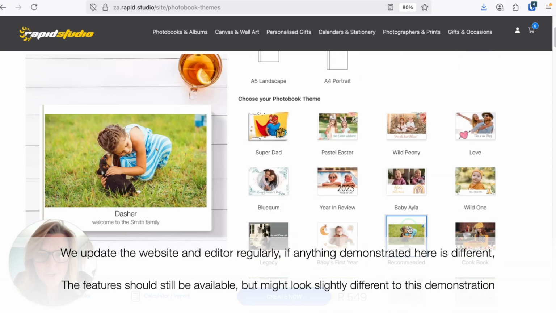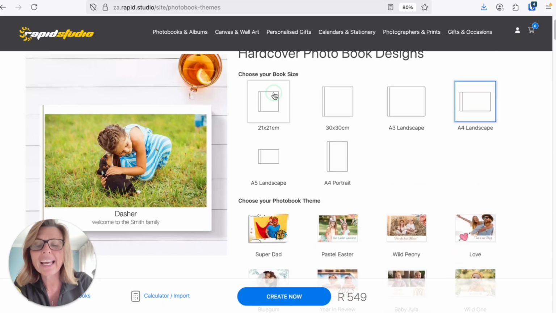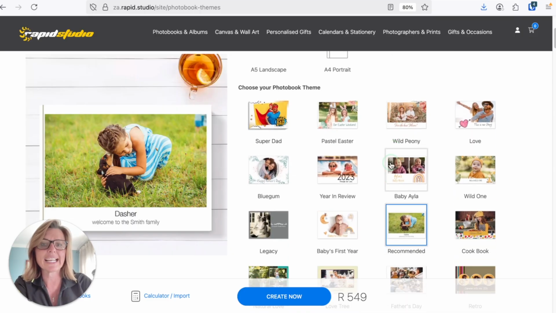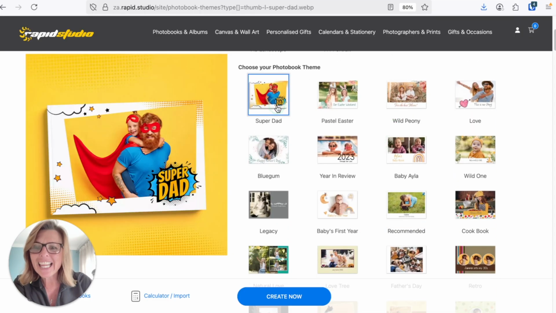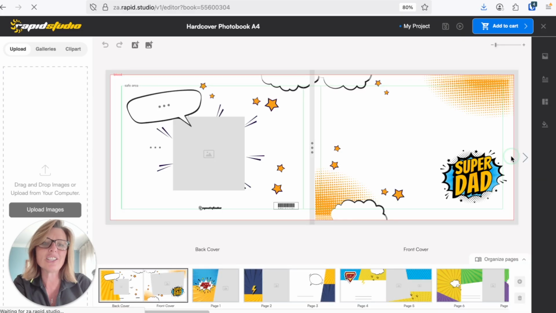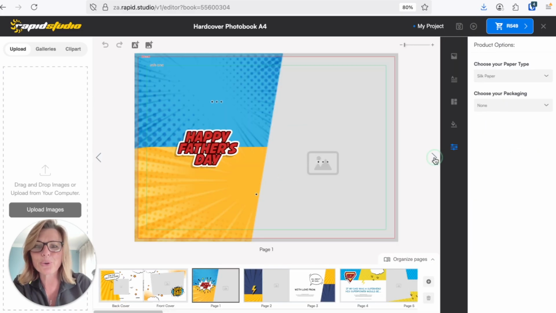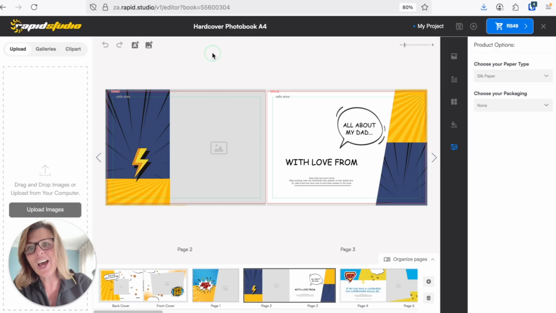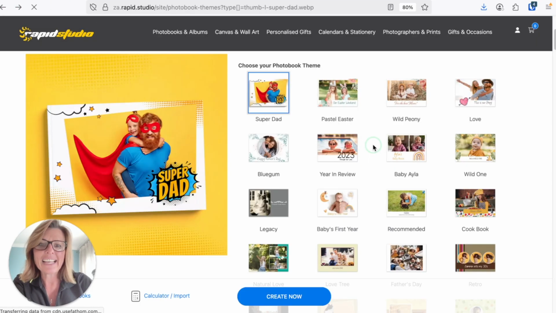I'll first concentrate on choosing my design, but don't forget to come back before you launch your project and choose the size. It defaults to A4, but if you want a different size, just toggle around and click on it. If you click on the little thumbnail, you'll get a preview of the cover, and if you want a deeper look at what that might be before you decide to commit to that design, you can just click and scroll through and see if that's something that you like, and click back and carry on scrolling.